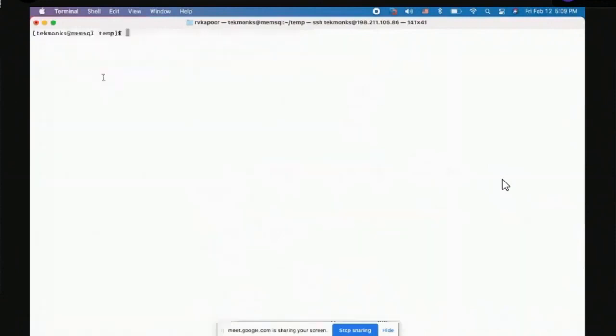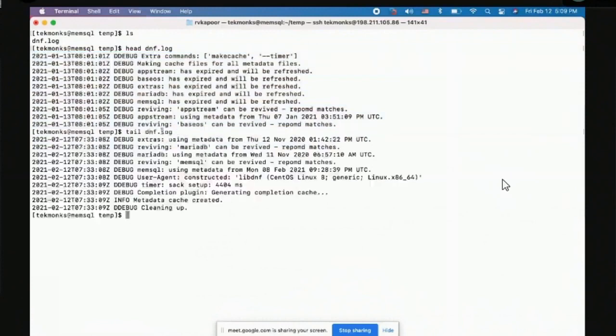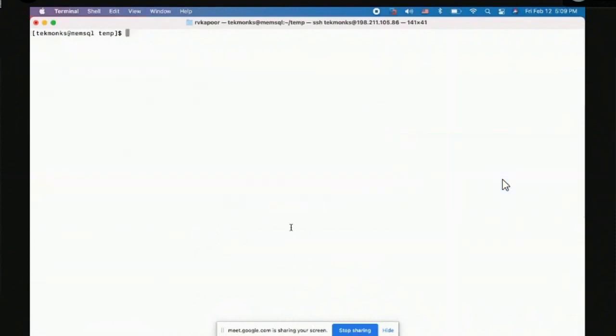So there are a few things we can do. This is a big file. I can run a command called head dnf.log. This shows me from the top of the file what is happening. Similarly, there is another command called tail dnf.log. This shows me from the bottom of the file what is happening. Obviously, most of the time you're looking at tail, not head, right? Because the database is adding more and more log entries to the log file.